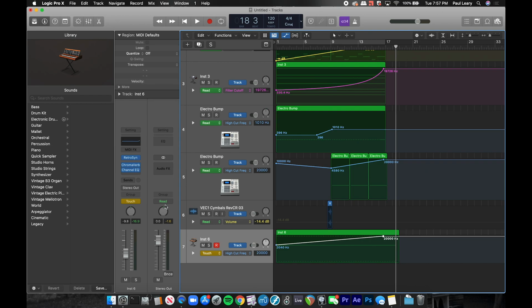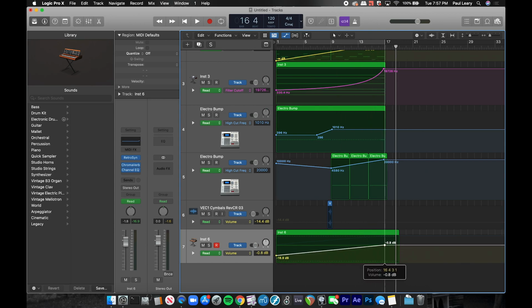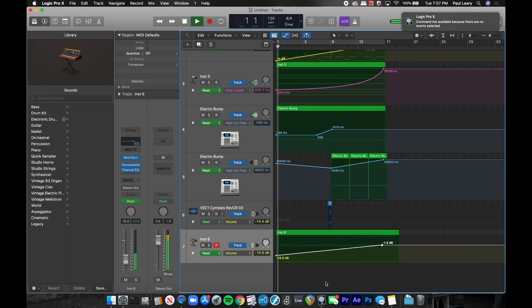Now, I really want this to be in the background. In fact, I may not even want to hear it until measure 9. So I'm going to go back to volume and really lower this, okay? And then slowly bring it in. Maybe it brings in like this. Let's hear what it does and how this sounds.